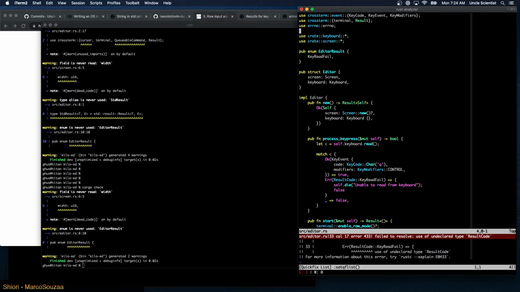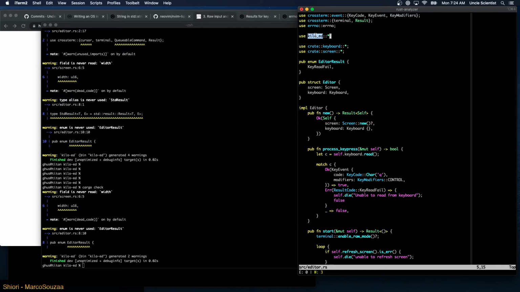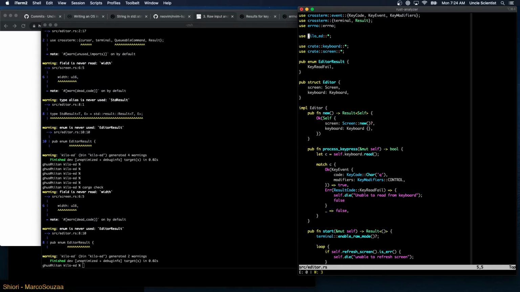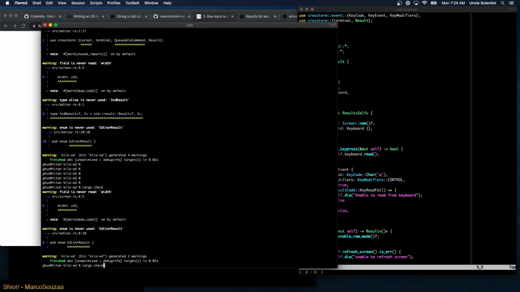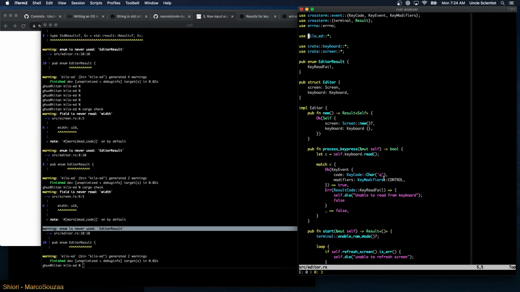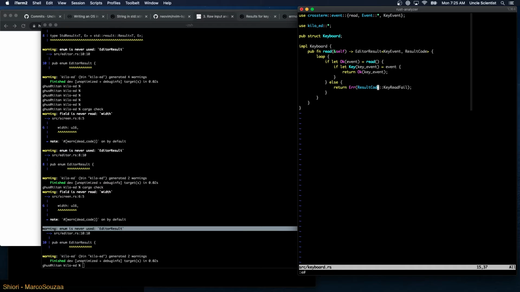Oops, and now I have to import here, use kilo ed. I'm confused why I can't just use crate here. If I use crate, it won't work. But if I use kilo ed, then it does. But we're still seeing an error saying enum was never used. Oh, this enum was never used. Yes, okay. All right. I was mistaken. Okay, so all we have left is the width in screen.